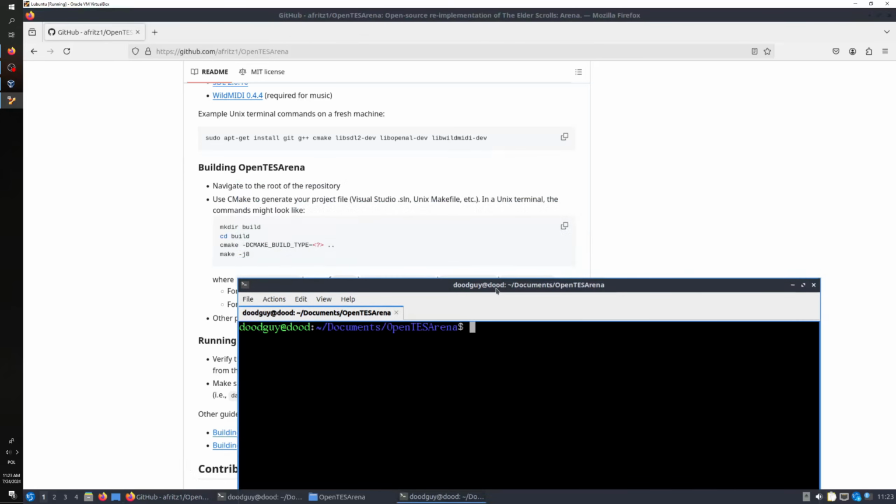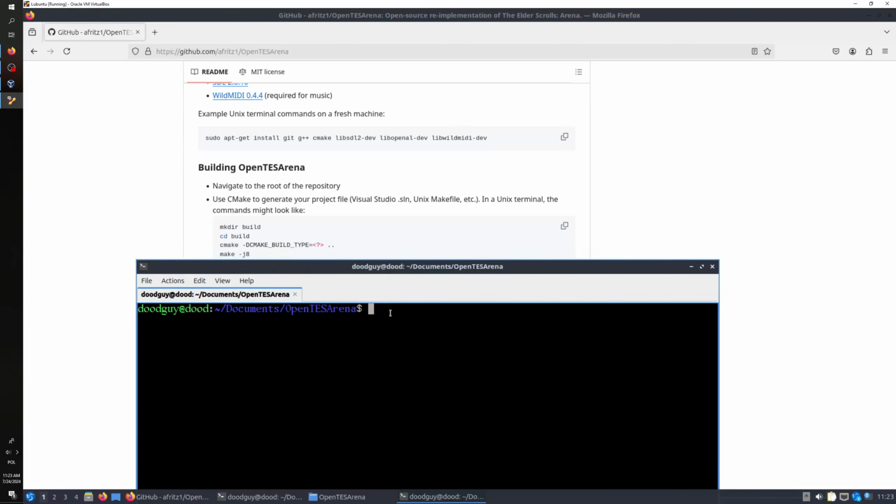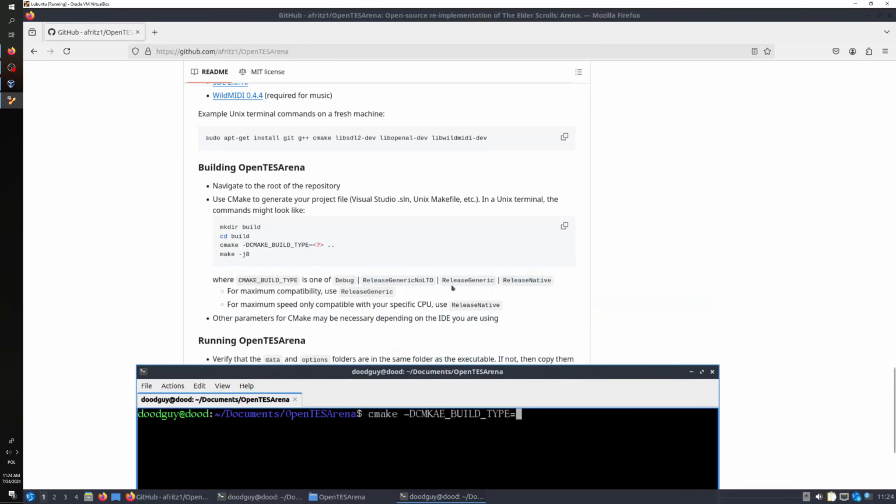So we got CMake. I barely understand how CMake works, but typing in this command is pretty easy. The only thing you need to pay attention to is that you got four options here. Debug, release, release generic, no LTO. I don't know what this is. Release generic and release native. Release generic is so it works on everything. Release native targets everything on your CPU platform.